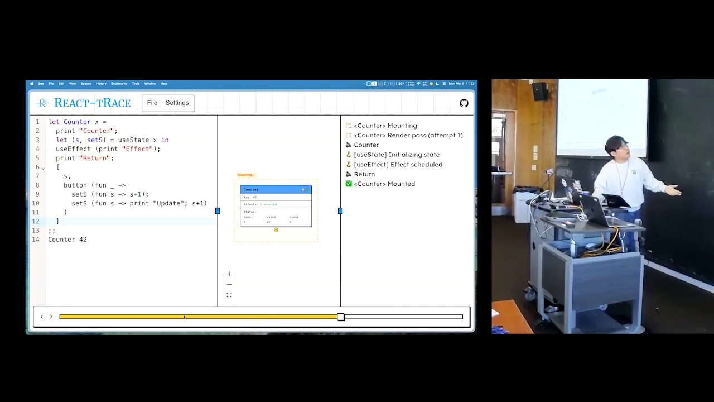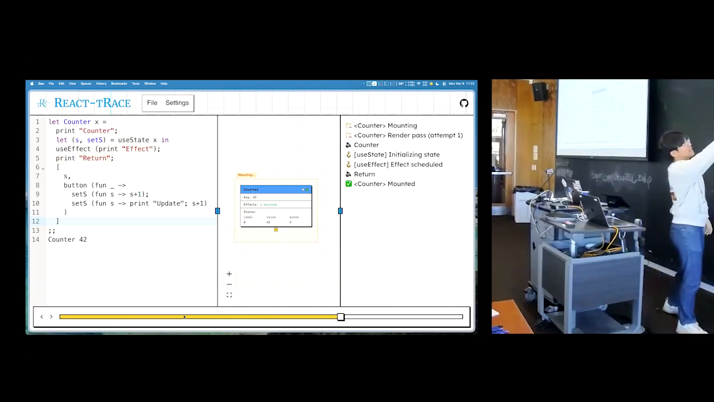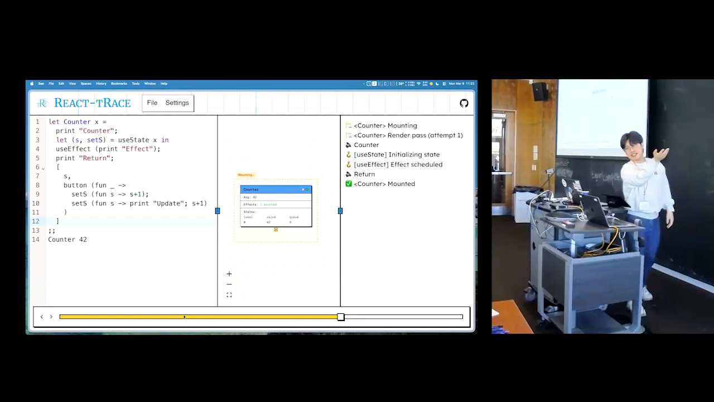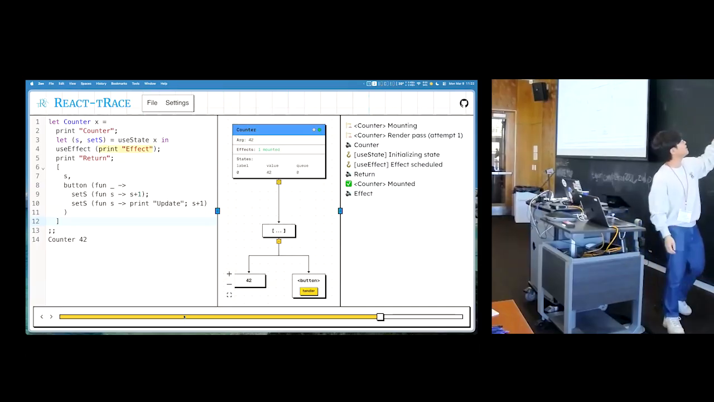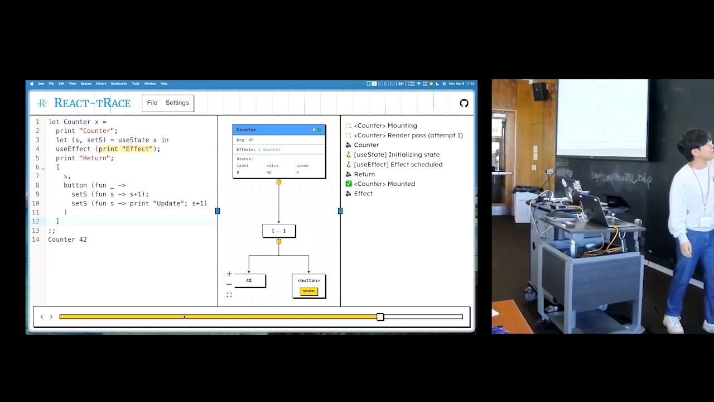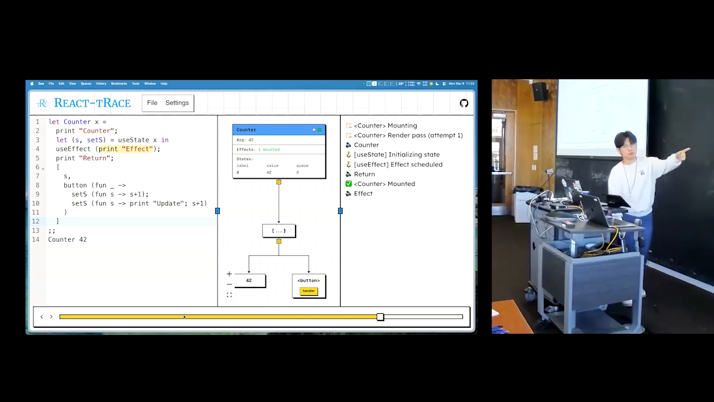And now it is mounted. As you can see, the green light bulb is showing that the effect is going to be run once the view has been mounted. So now the view has been mounted. It has two children. The first is showing the number 42, and there's this button, which will make two calls to the setter function. So let's see what happens after the button is clicked.